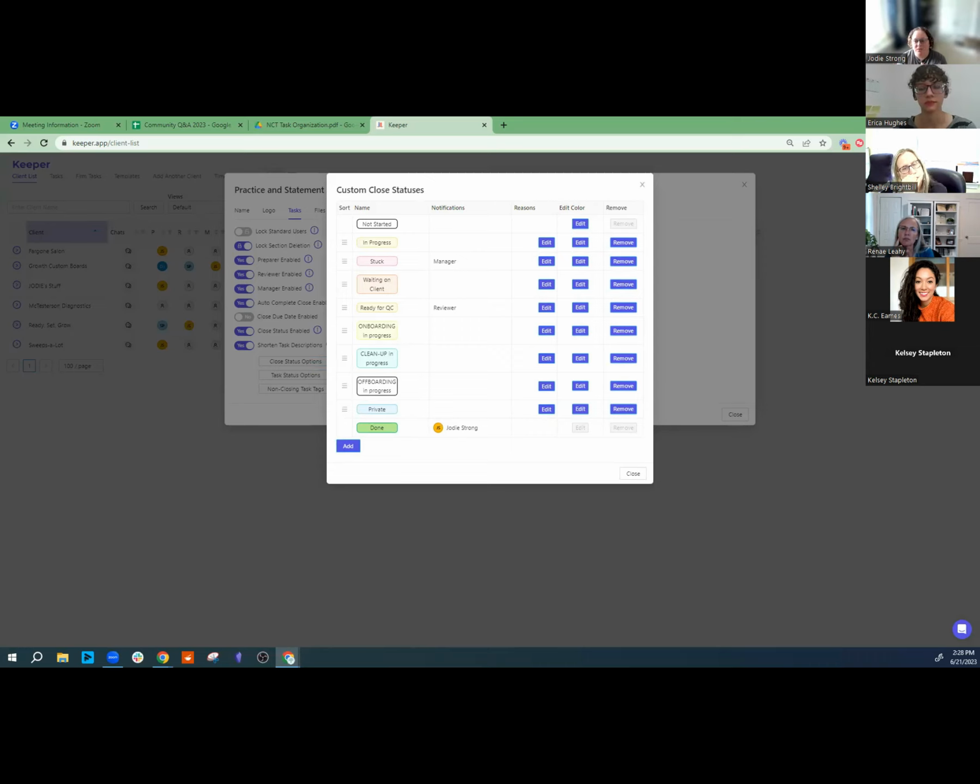So that's what Renee was mentioning, was it'd be great to have the automatic notification in place, but we can't do that at the task level. You can only do that at the top close level. I hope that made sense to you guys.